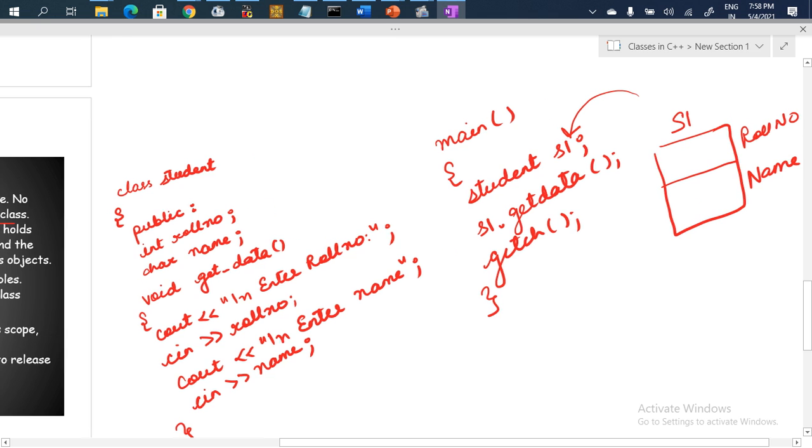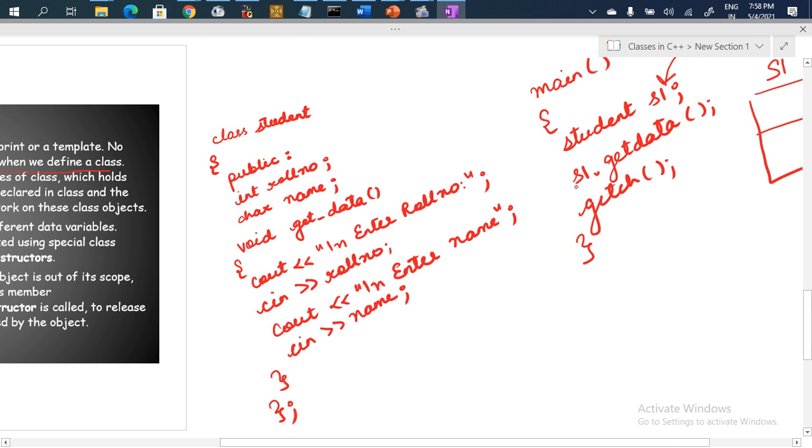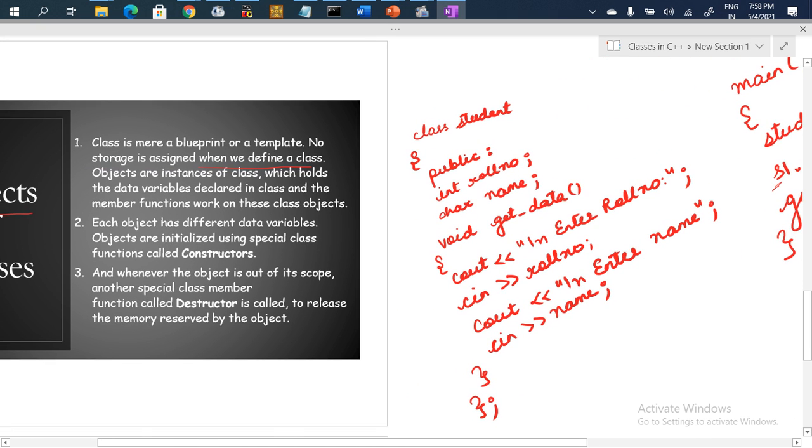So what does object mean? Objects are the instances of classes which are defined to use the class, which holds the data variables declared in the class, and member functions work on these class objects. So when I call this with this function, it will call get data and it will use all these members which I have defined here. Each object has different data variables. So every object will have different data variables.